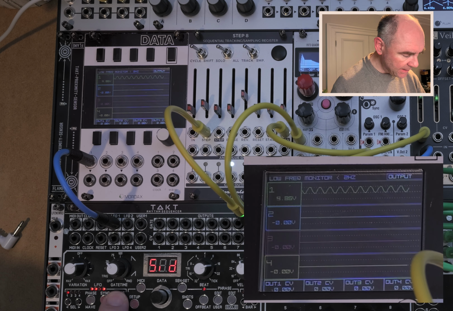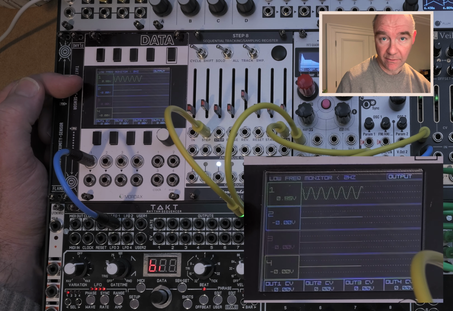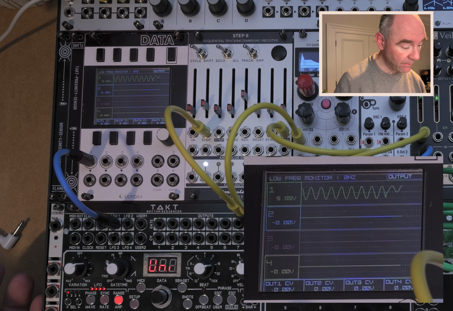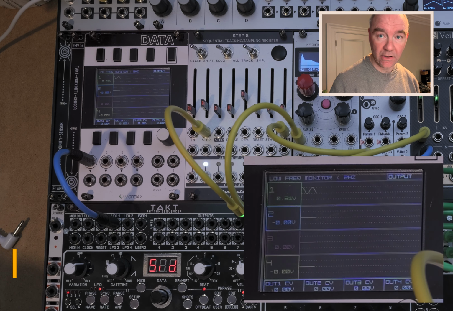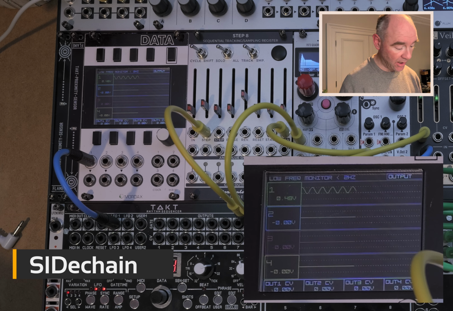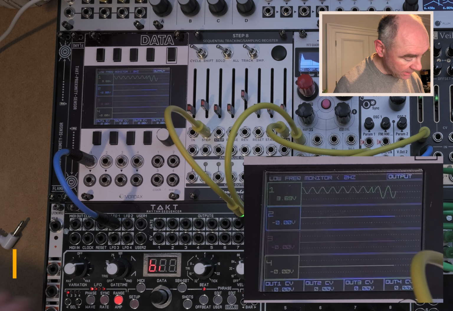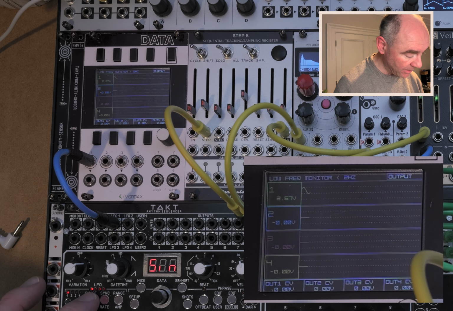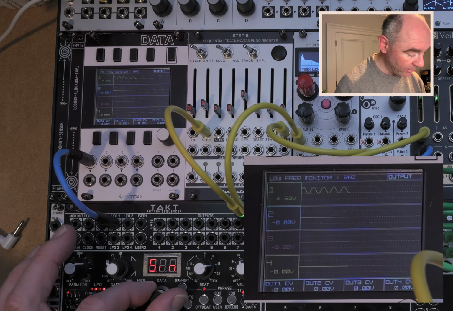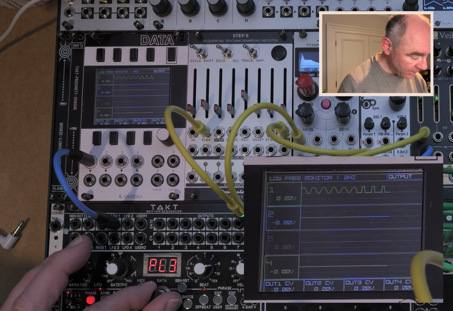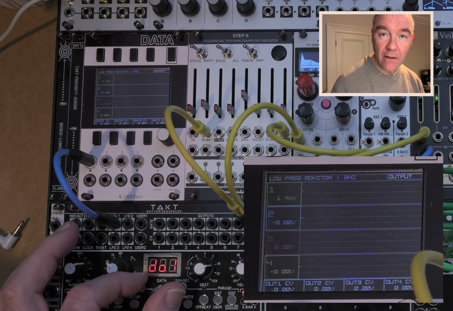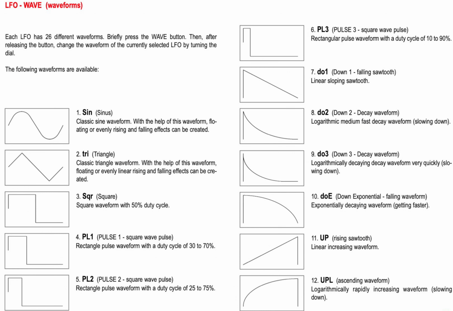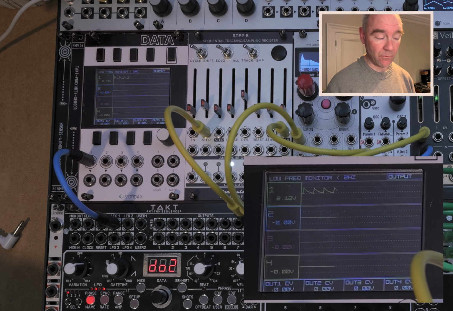If I just long press this, then I can choose between a bipolar LFO, so here we see it going from -5 to +5 volts, unipolar from 0 to 5 volts, or inverted, which is best if you have decay-shaped LFOs. So let's go back over here and set this to unipolar mode. Go back over to the waveform and we'll set it to pulse 1, pulse 2, pulse 3. Down 1 is a ramp down. Down 2 is more of an exponential decay down. So that's more like your classic envelope shape. So if you wanted an envelope out of this, that'd be one way to generate it.